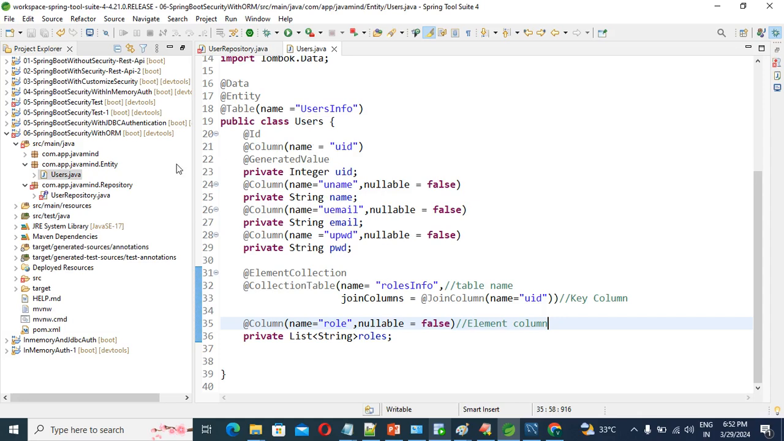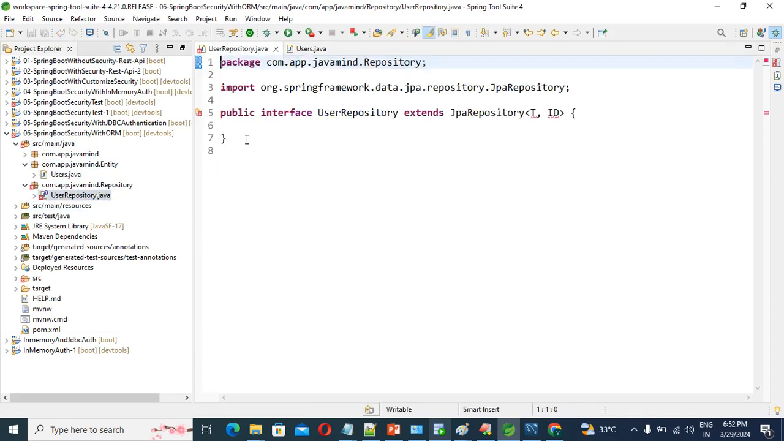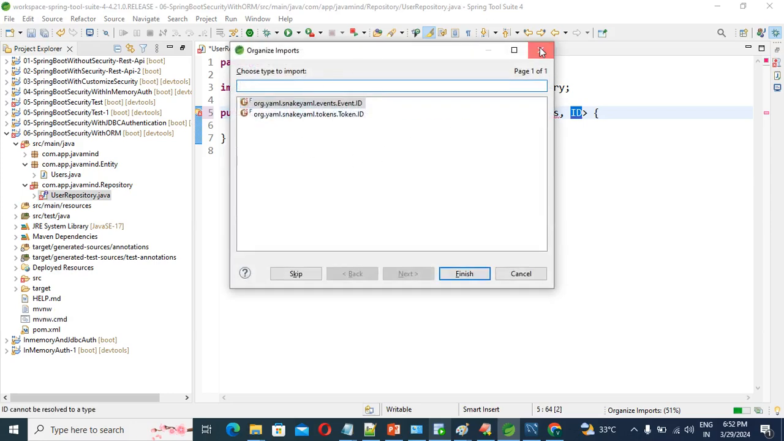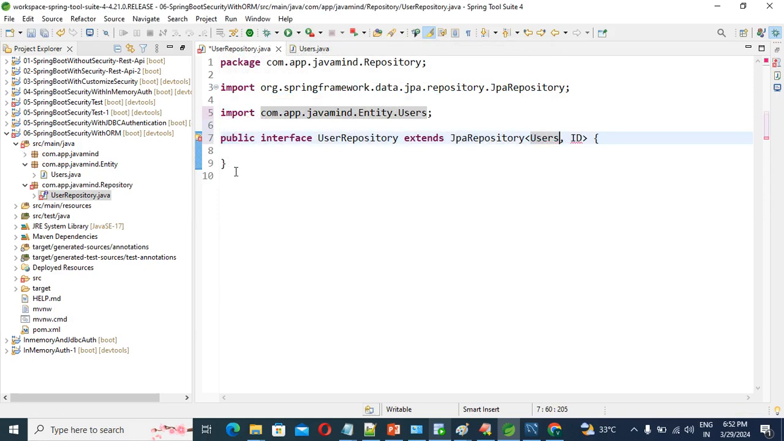Now I am going to explain our user repository. Now I can write here Users and import. The class name is just Users only, and it's imported. After importing this, we need to write what our primary key is, so Integer, and our error has been removed. So this is our generic entity class, and this is our primary key generated after inserting the data. Good. After that, our repository is done.